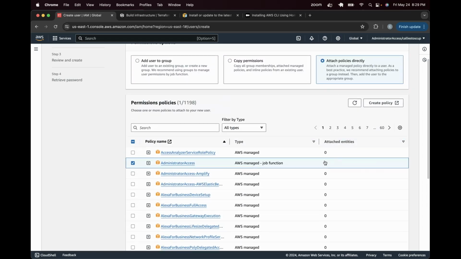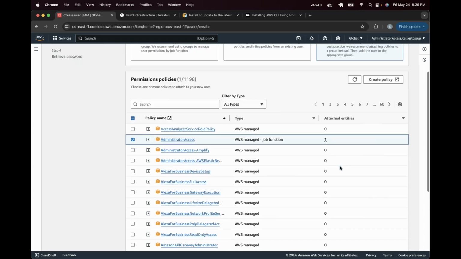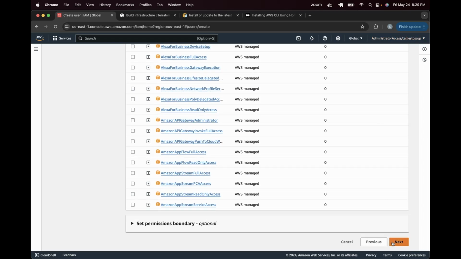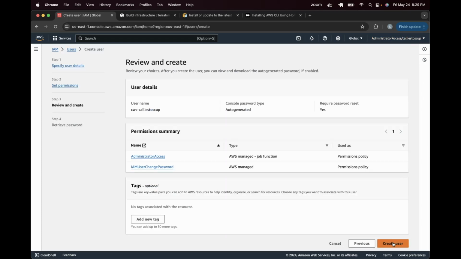You can also see that there's already one attached entity, which is going to be our administrator access, which is what we're on right now. All right, so you can see that my permissions is going to be administrator access, and IAM user change password. So I'm creating a user. This time I'm creating an IAM user, and the reason why I'm doing that is so I can access AWS programmatically and not just in the console.